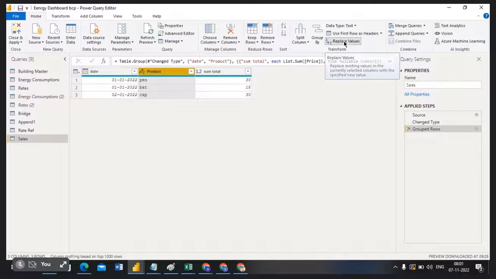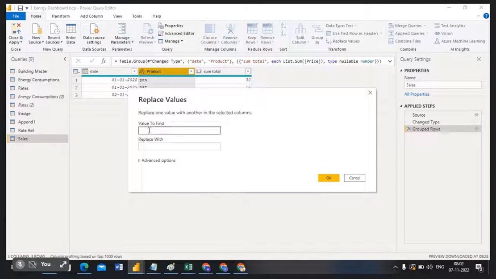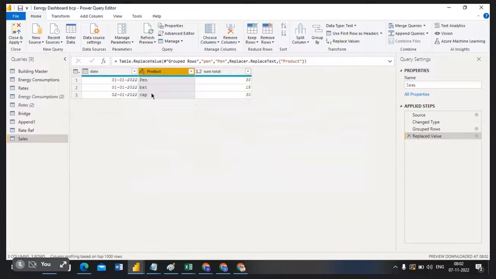So replace values. If I click here, it's value to find. So there is a pen. For example, there is a pen, so I'll give here capital pen. So let's see, you can see we can replace the values on existing. Okay, so that is nothing but a replace.